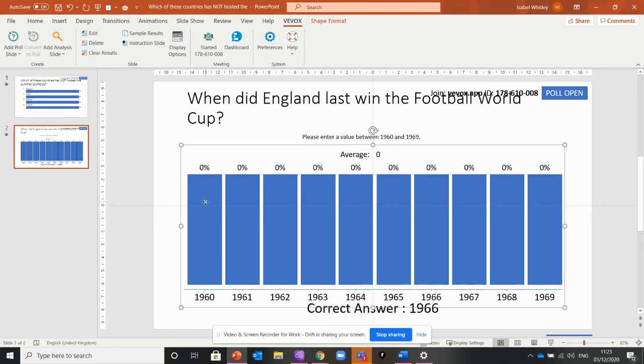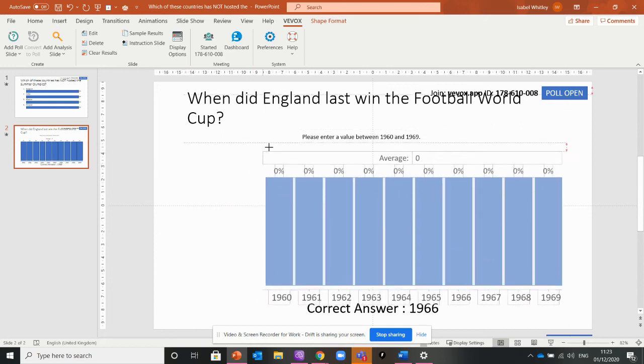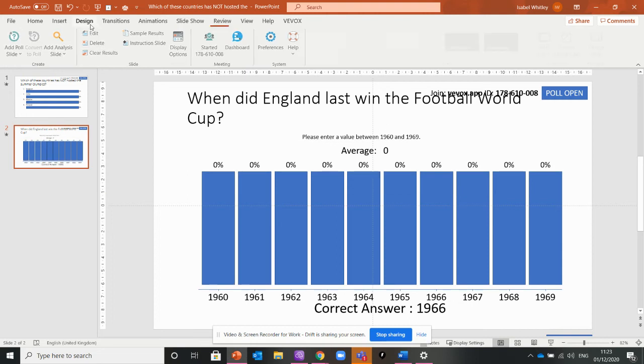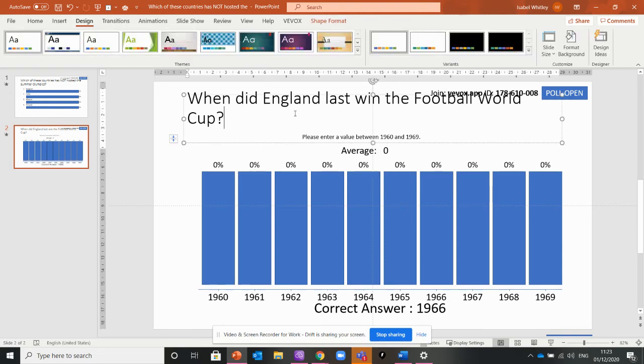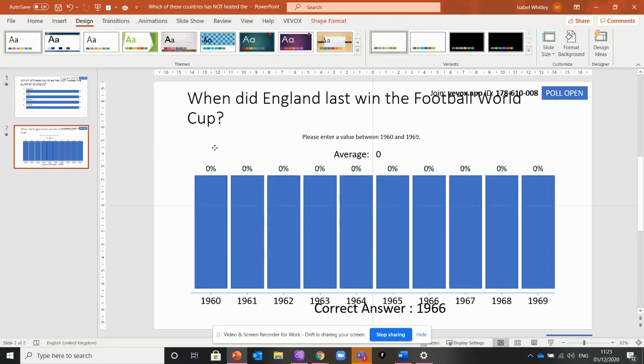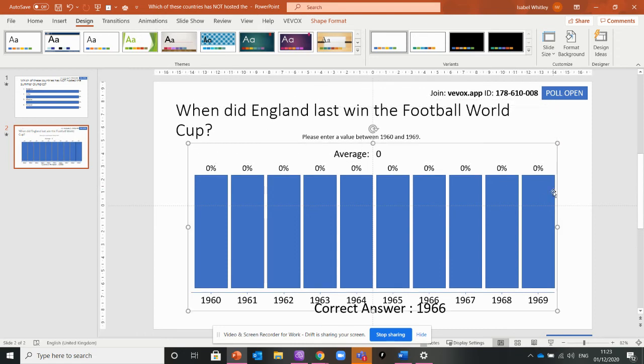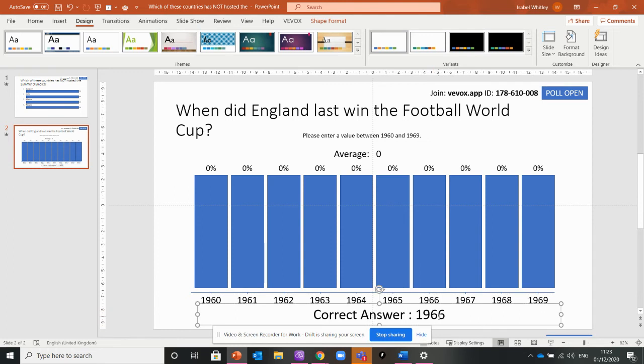And then again, it will just give me some sample results so I can see what it will look like when the poll is closed. So again, I can change that. I can go to design and I can change the color, everything like that. Edit it to make it look a bit more neat. And then again, you can see here, please enter a value between 1960 and 1969. And then the correct answer will appear at the bottom.